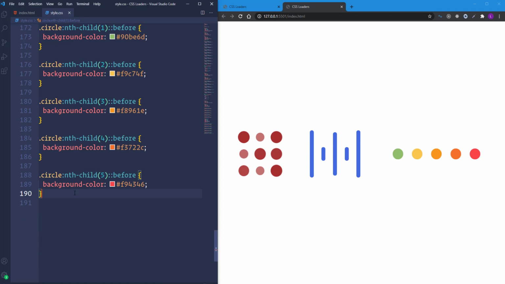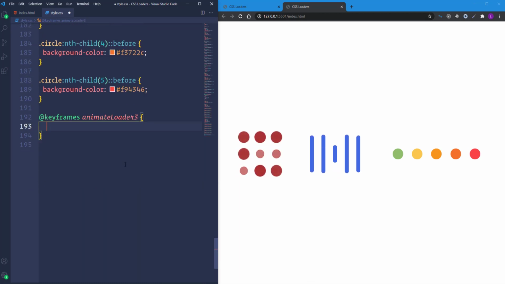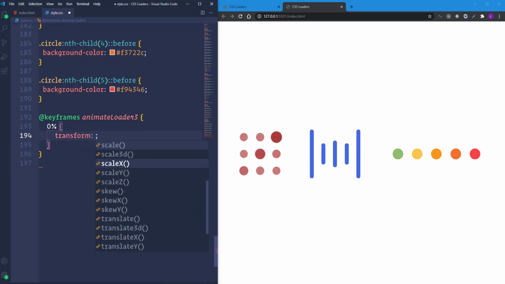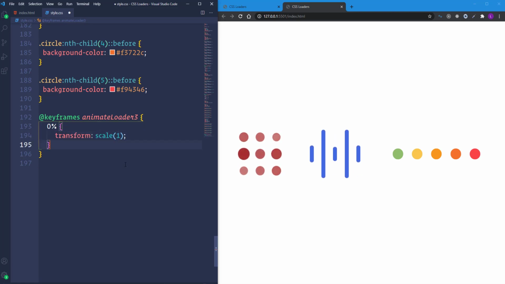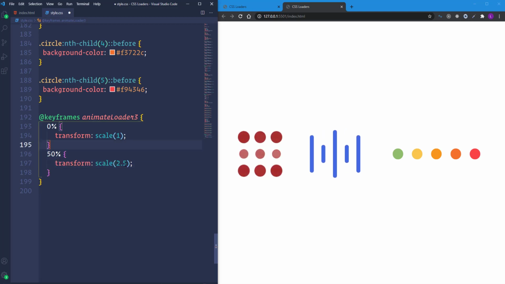First of all, let's define the CSS keyframes. The name is going to be animate loader 3. So we have to increase the scale of the pseudo elements, and then we need to hide them. The steps should be following. At 0%, we need scale to be 1. Then at 50%, the scale is going to be 2.5. The next step is going to be 75%. And again, we need scale to be 2.5.